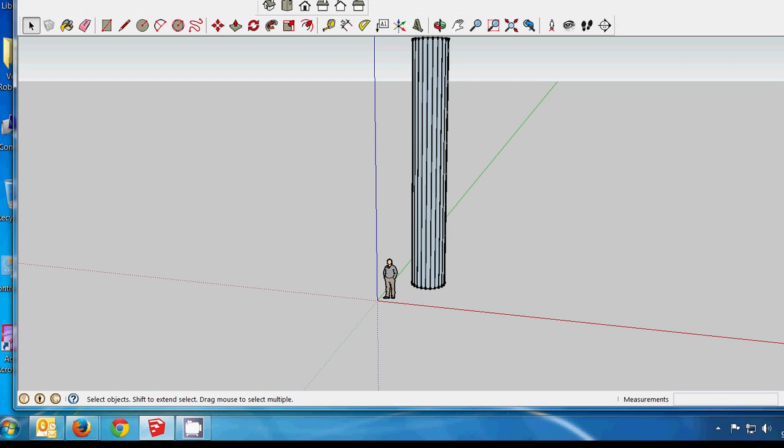In the last segment, you learned how to create a fluted column. In this segment, you're going to learn how to create a capital, the top of the column, and a base for the column. Let's begin again by going to the top view.